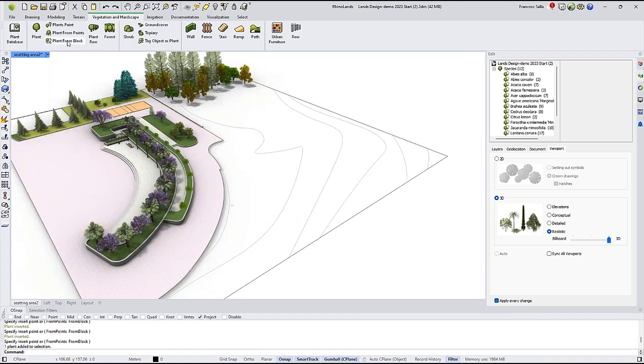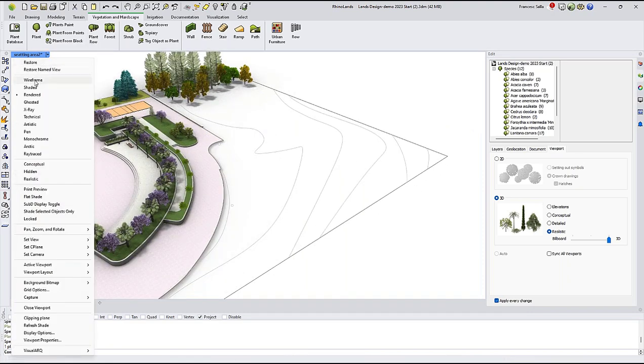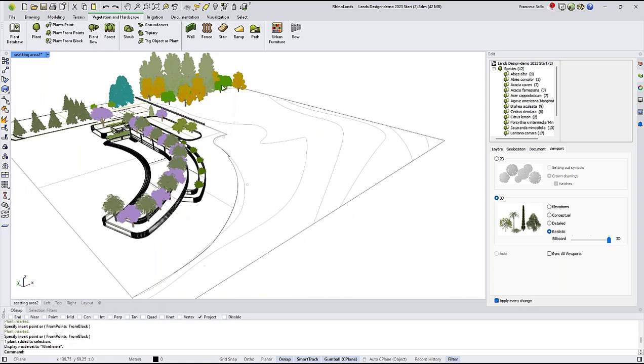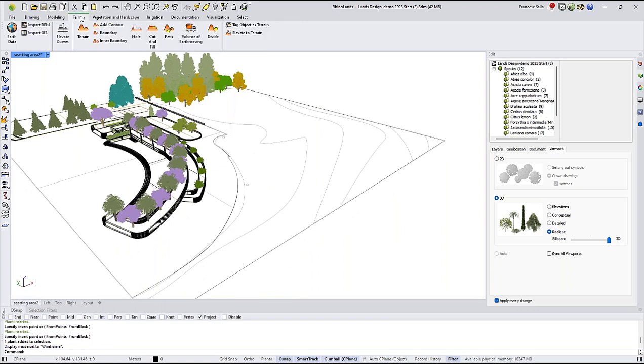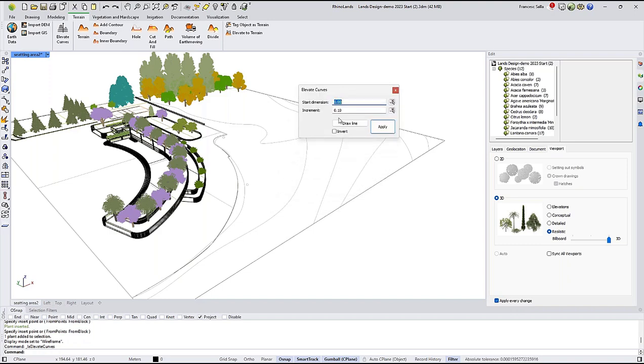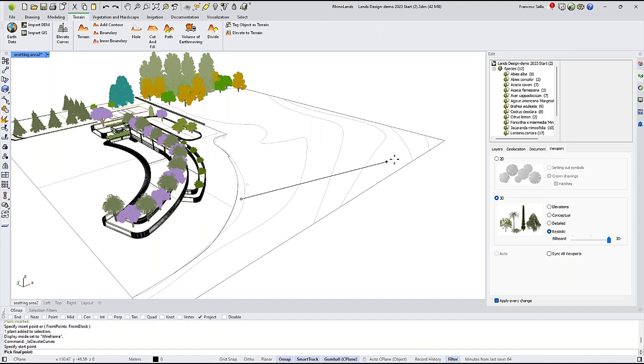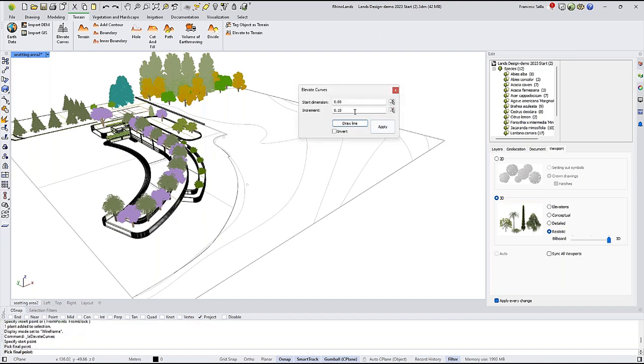I'm going to work in a different display mode, for example, the wireframe. And from the terrain tab, I'm going to use this command, elevate curves, that will show this dialog. We basically need to draw a line that intersects with all the curves that we want to elevate. We need to define an increment, for example, 1 meter.